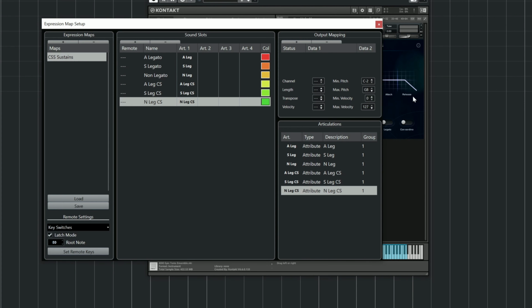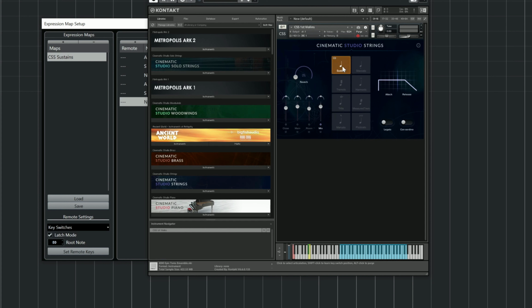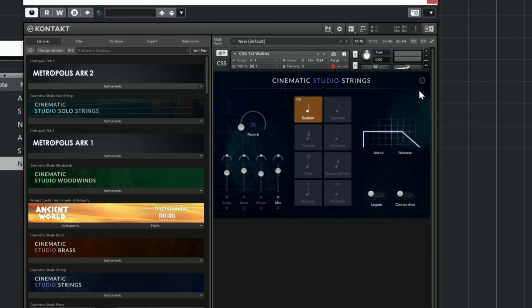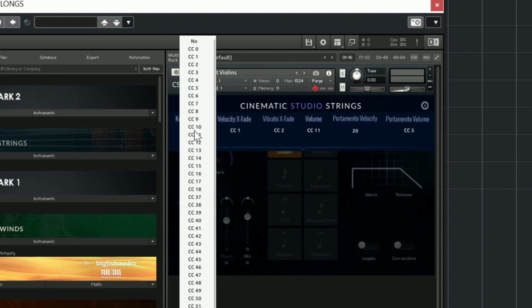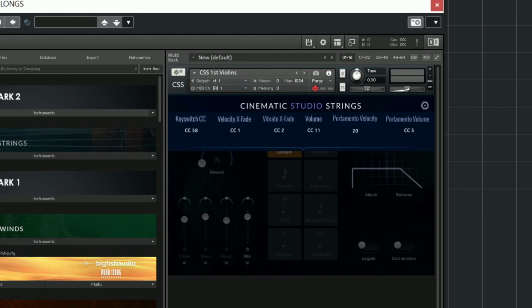The great thing about CSS is that you can use both specific velocities as well as CC58 to program the articulation changes. So every knob and wheel you'll see in any of these articulations can be controlled by either sending CC58 data to Kontakt or by hitting a key at a specific velocity. And if you have CC58 already assigned to something else, you can easily change it by clicking the wheel on the top right and assigning the key switch CC to any value you want. We'll program the expression maps by making use of both of these functionalities.